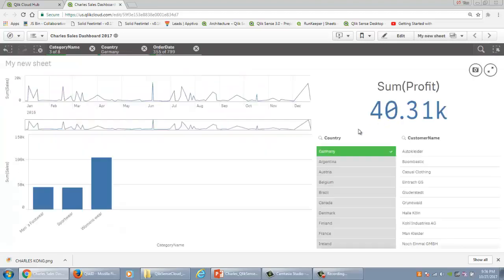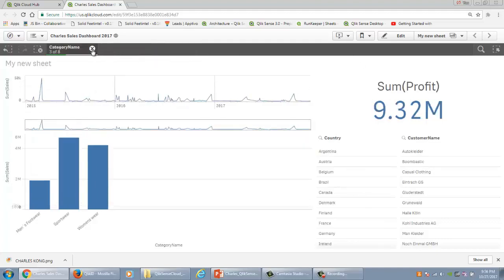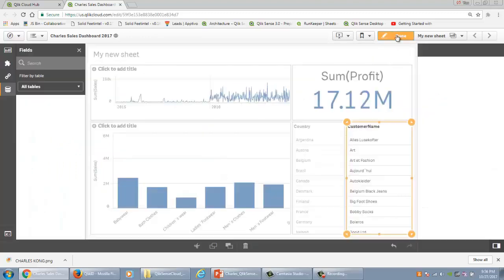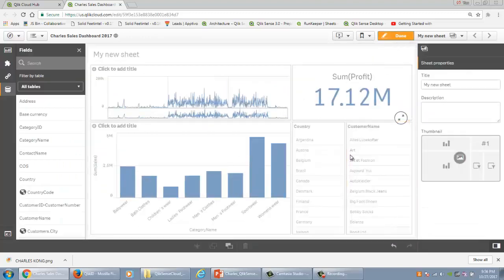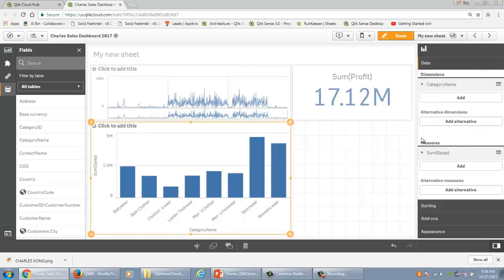Okay, let's edit our chart a little more and show you some of the things that we can do within our chart. So I'm going to go ahead and just clear these selections and go ahead and click Edit Chart. And just go ahead and delete these country and customer name that we had. Select our chart. And let's go over here on the chart properties on the upper right. Under category name, let's call this category.